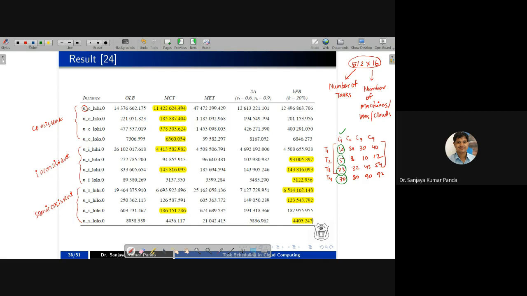Similarly, take C2. C2 is the second best for T1, right? After C1, which one is the best? The best one is C2 for T1. So if it is second best for T1, then this cloud is second best for T2, T3, as well as T4, that is 8, 32, 80. C2 is second best for T2, T3, and T4, and so on. Right? Such a type of matrix is called a consistent matrix.